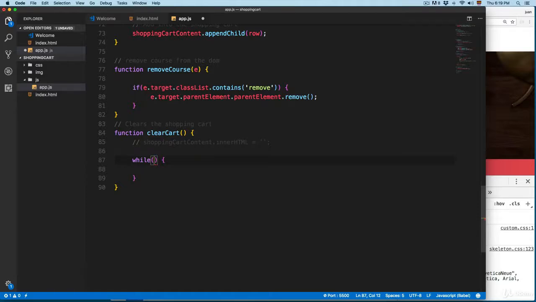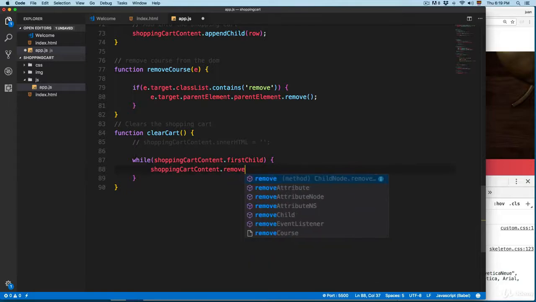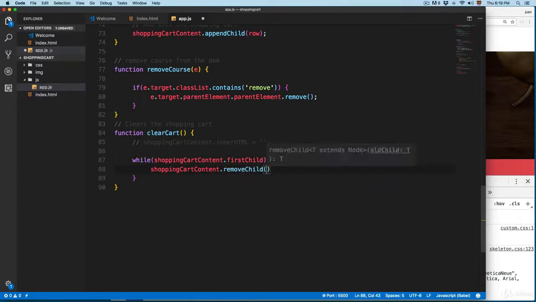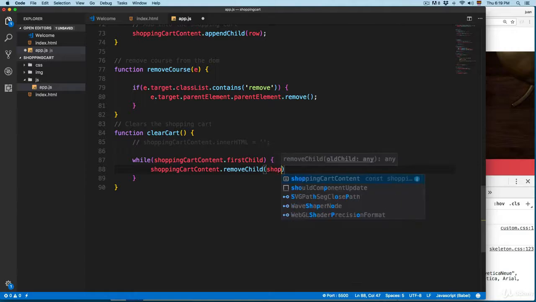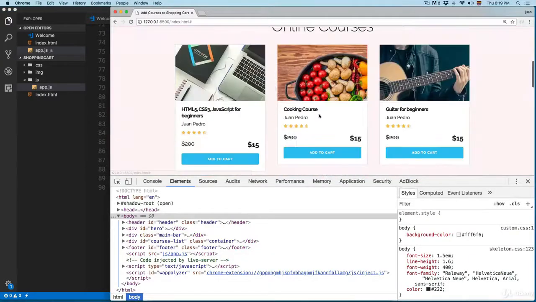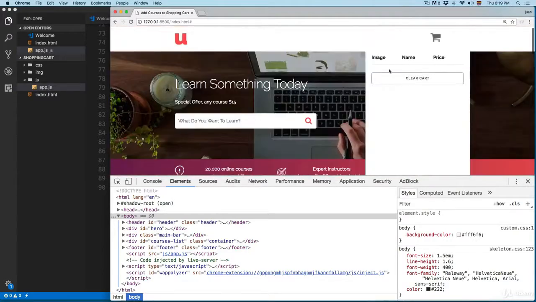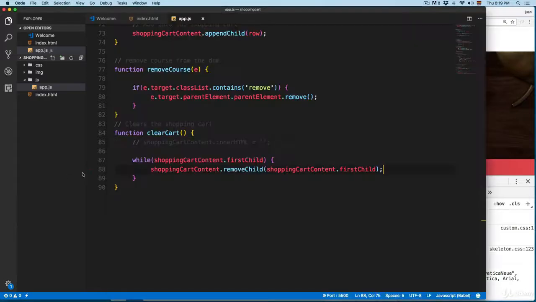We're gonna add a while, then we're gonna add shoppingCartContent, and I'm gonna add firstChild. While there is a first child, we're gonna add shoppingCartContent and then removeChild. So we need to pass the child of this, which is going to be shoppingCartContent.firstChild. So this is going to clean also the cart. So you can see at the moment the cart is empty. So let's add these courses again. You can see we have it like this. Clear the cart, and you can see that everything is gone. This option requires extra code, but is more recommended than this one.